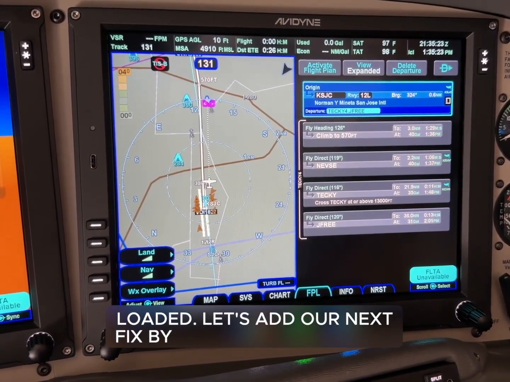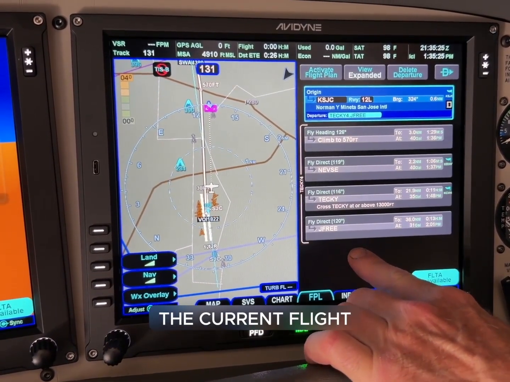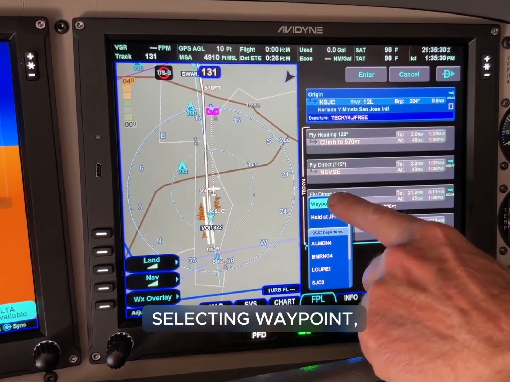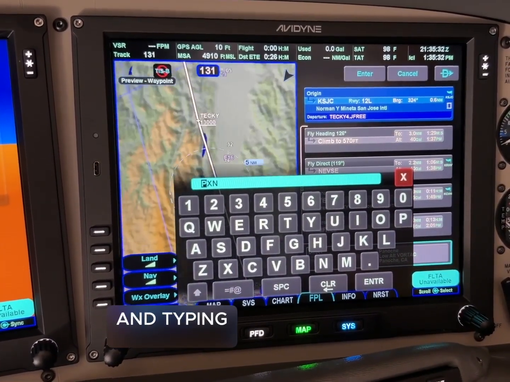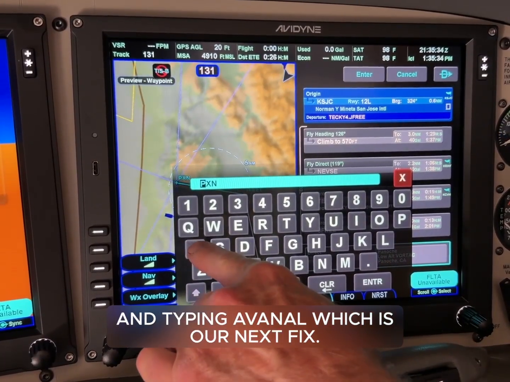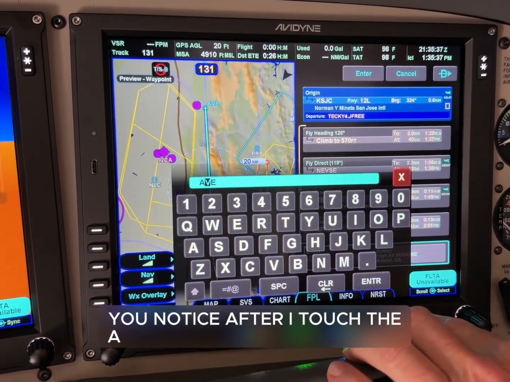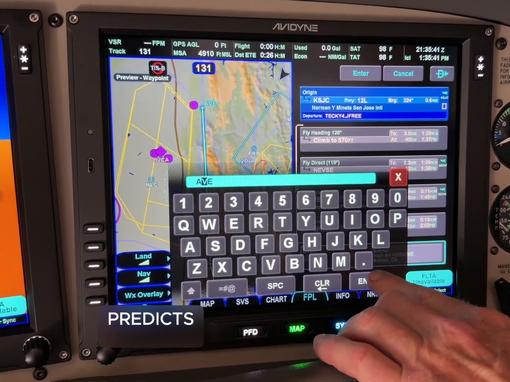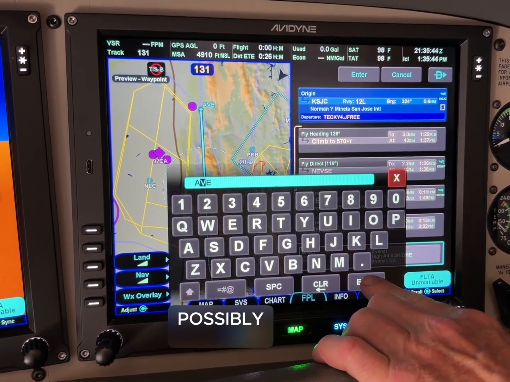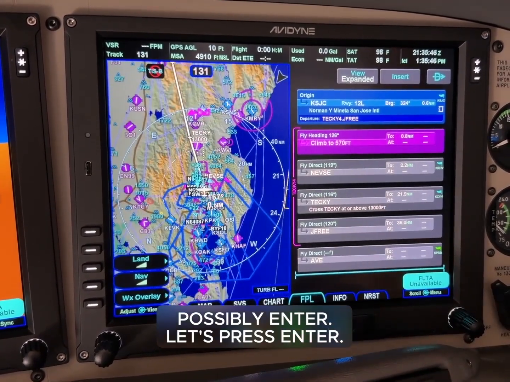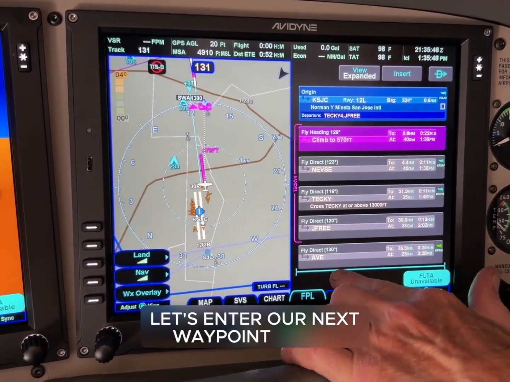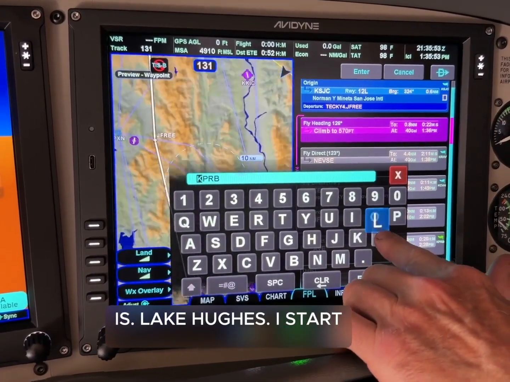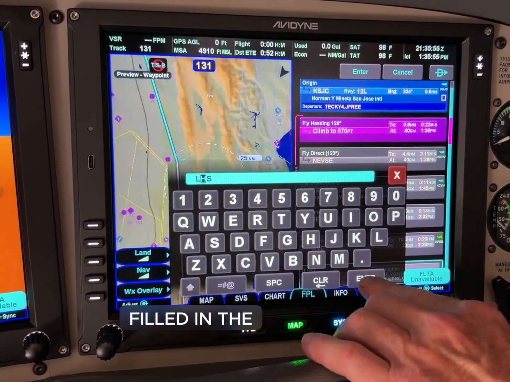Let's add our next fix by touching here below the current flight plan. Typing insert, selecting waypoint, and typing Avidyne, which is our next fix. You notice after I touch the A that it automatically fills in the rest because it knows our direction of flight and predicts the next waypoints that we could possibly enter. Let's press enter. Let's enter our next waypoint, which is Lake Hughes. I start with an L and it's automatically filled in the rest for me.